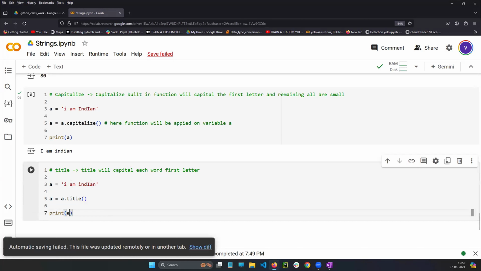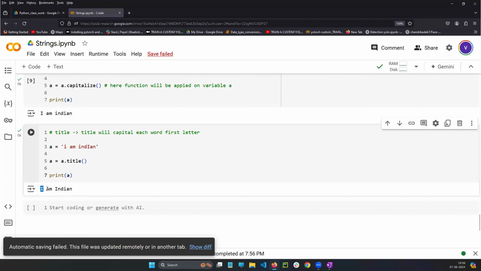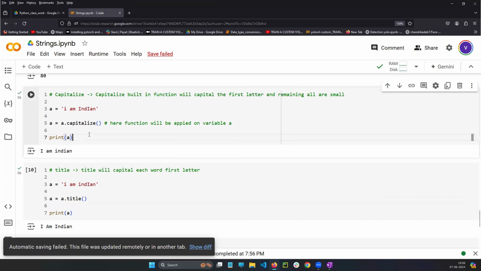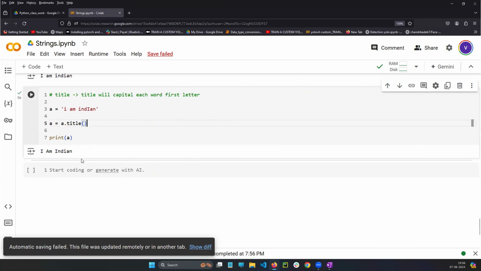Now if I print A, what happens? It will be done. See, I capital, A capital, I capital. Second I is there, no, that it becomes. Guys, understood both the functions, all of you? Capitalize and title, all of you.